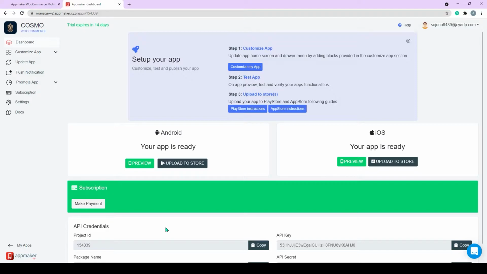Your app is ready. This is the main page of Appmaker Dashboard, which will allow you to access all the information and control options that you need to create your app. Let me walk you through the dashboard. Here you can preview both iOS and Android versions by clicking on the preview. We will be doing this at the end of this video with our fully customized app.